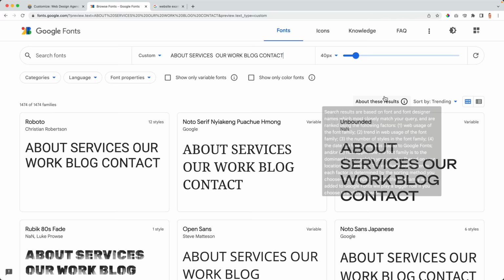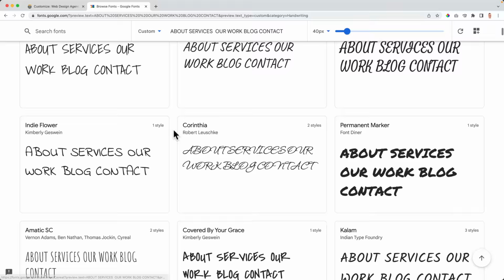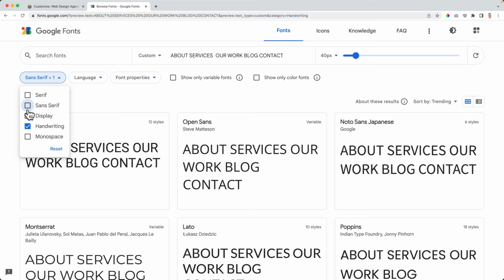So over here, I can search fonts, but I can also search by category. So I can say I only search for sans serif. And I also do not use handwriting. Otherwise you get this. I don't want this to be in my menu. So I say sans serif. And then I start scrolling.